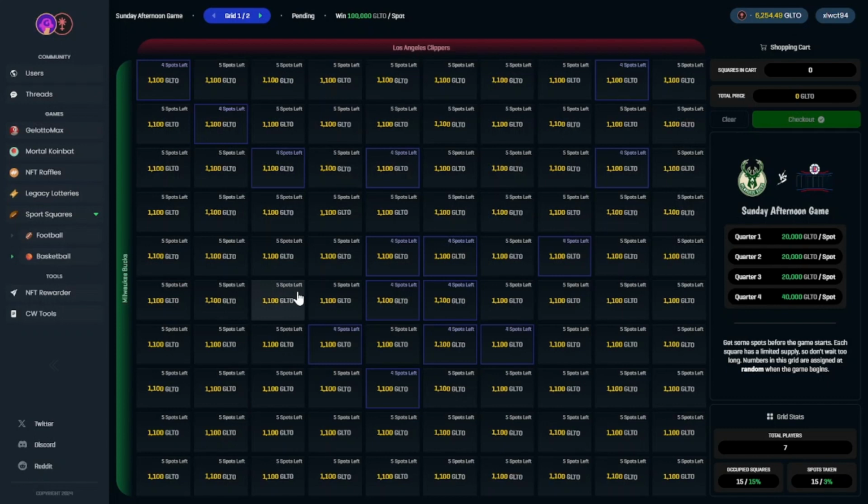Each square here costs 1,100 Gelotto, and you can see the possible payouts along the right side of the game. If I click on one of these, I put that square in my shopping cart. I can buy as many as I'd like, and I can select multiple at a time. I'll choose these two spots on grid 1, and I want to buy some spots on grid 2, so I'll flip over to that game.